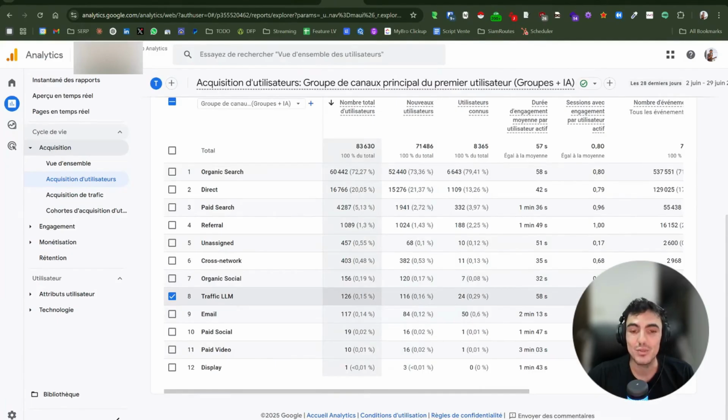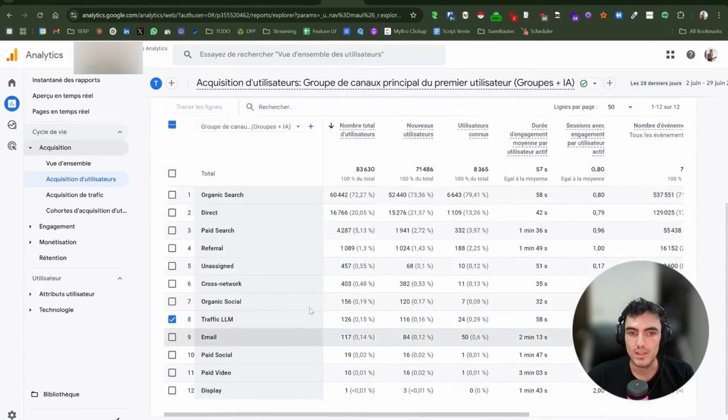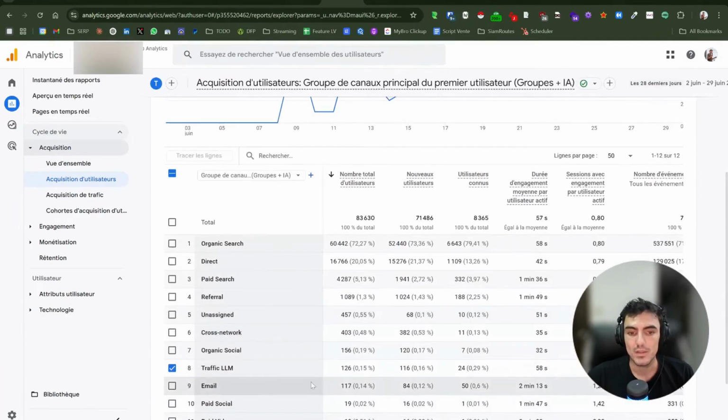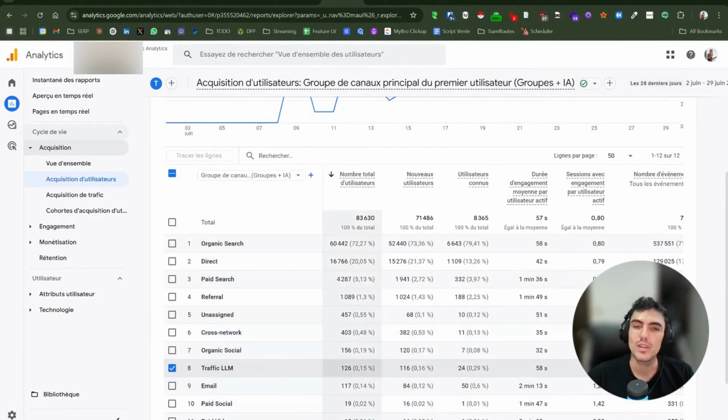Because actually, if we don't set up this LLM traffic now, it will either be attributed as unassigned or to another attribution, which isn't ideal. And we won't be able to track the evolution of this parameter because we won't have the historical data. So the important thing is to start tracking it right now, and also to optimize its visibility so that this share grows.